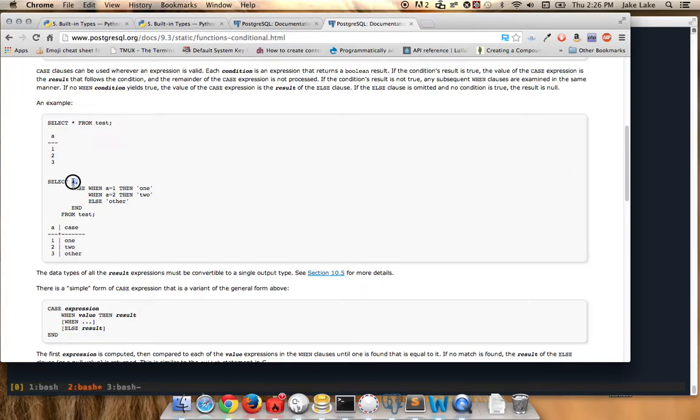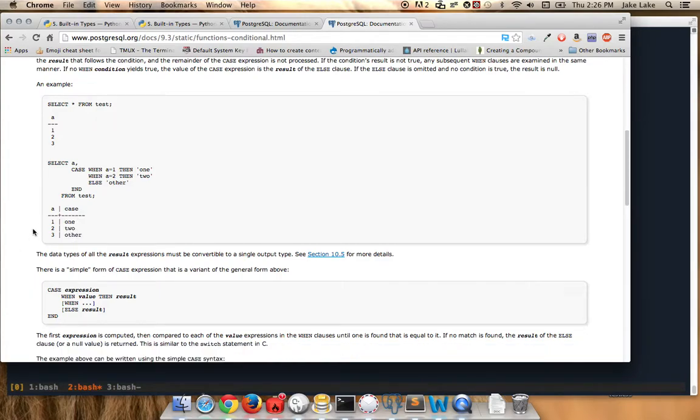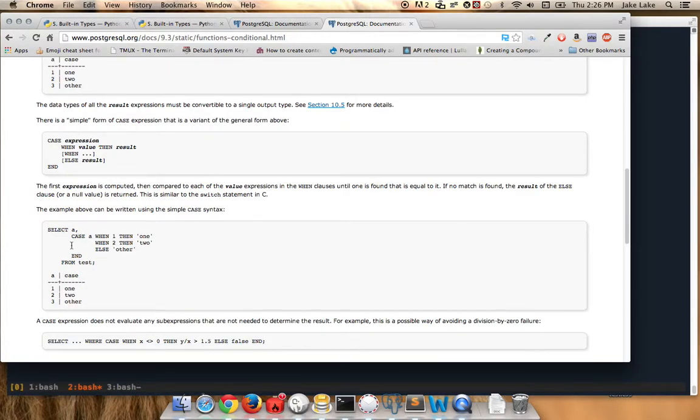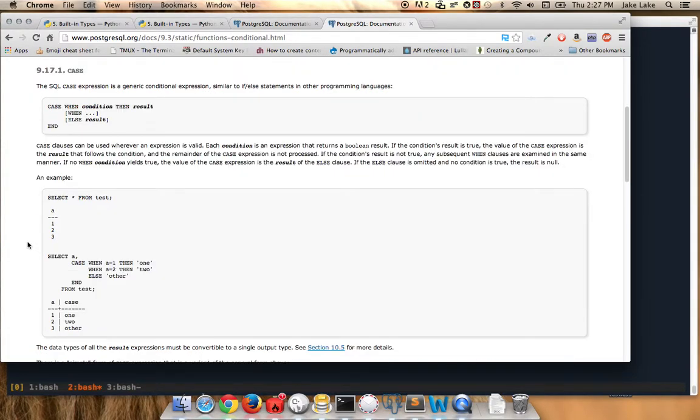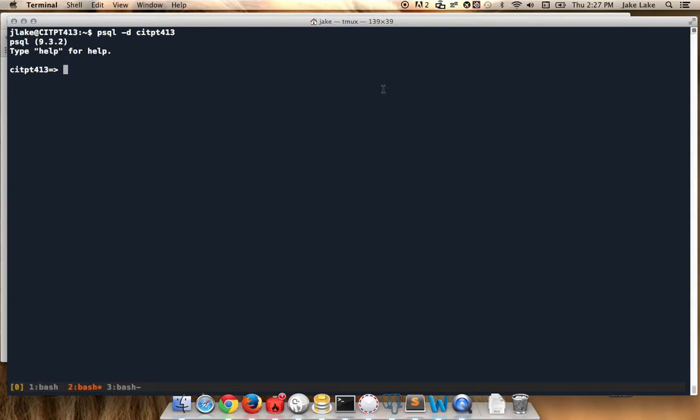So we don't actually have to have this A in here. We could just say case, and it would just give us 1 to other. So that's kind of how that one works. Again, same thing going on here. And that's just a conditional based thing if you wanted to have some different values come back, or if there were certain cases where one thing needed to happen over another thing. So that's how that one works. No reason to really copy paste that in.